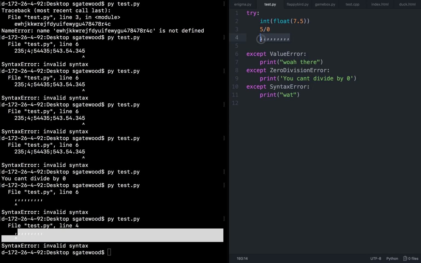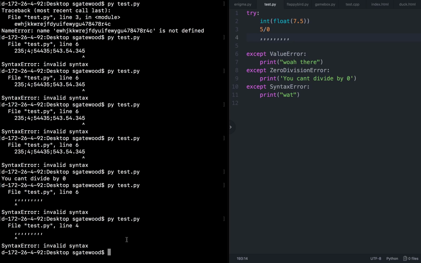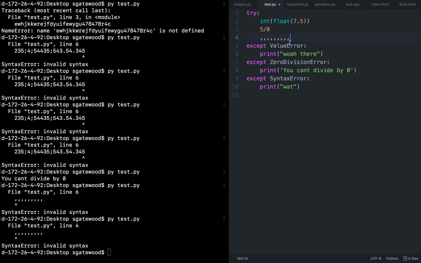But it looks like Python, when it sees a syntax error, probably while it's scanning through here, it just gets mad. This makes sense, because normally when you're doing try and except cases, the purpose of these is to catch errors that you did not cause. They aren't really your fault, I guess.